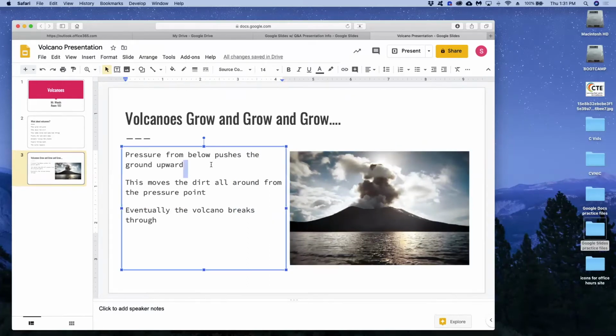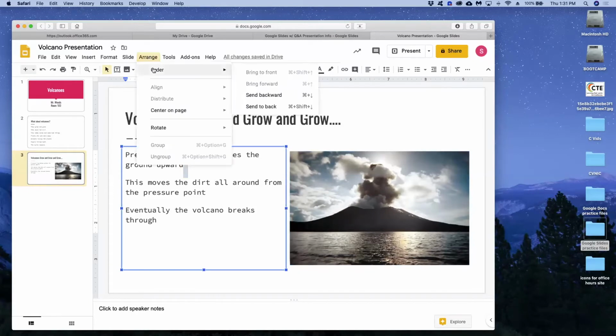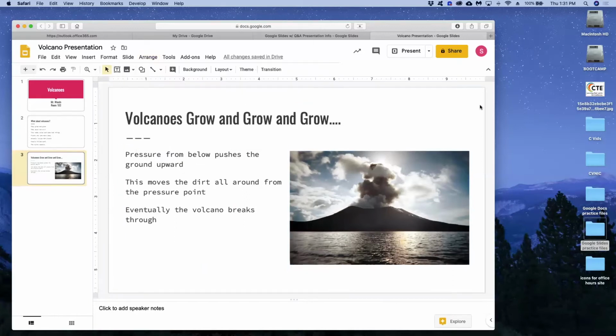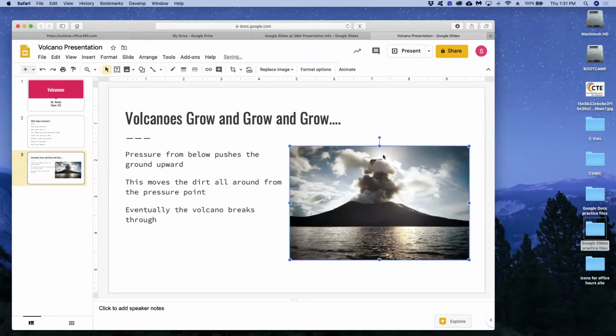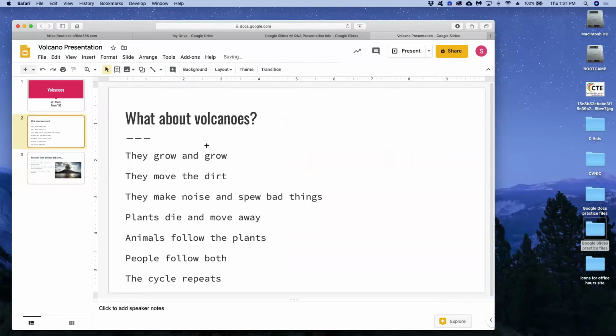Same with the text box. If you select it, arrange, order, and you can send it backwards or send it to the back too, or forward if that is available for you. All right, so I got myself an image here, and I've got my first little breakdown of topic 1, the grow and grow.